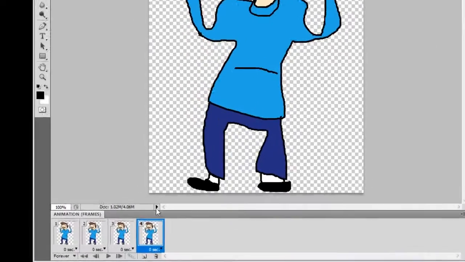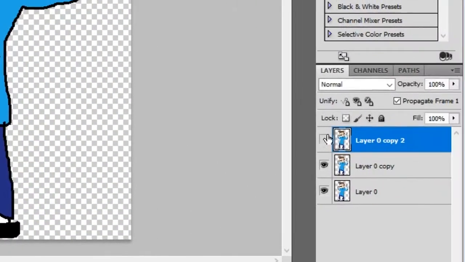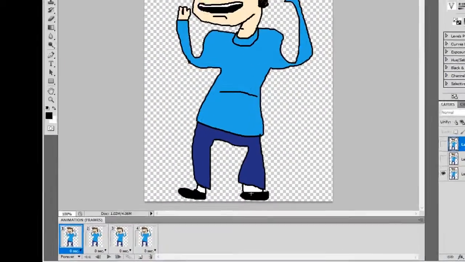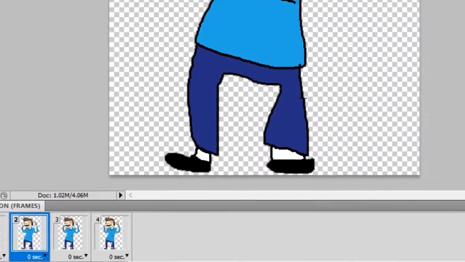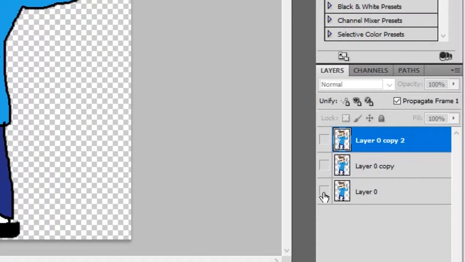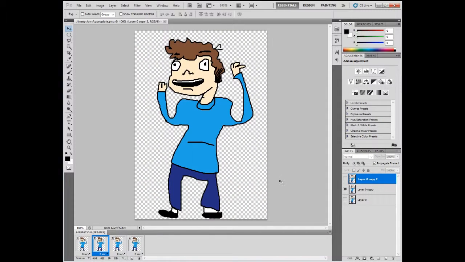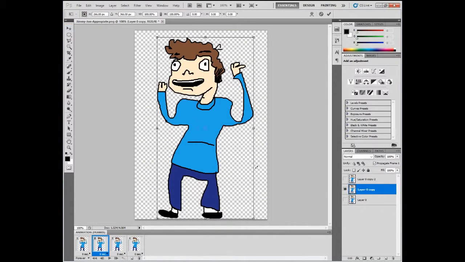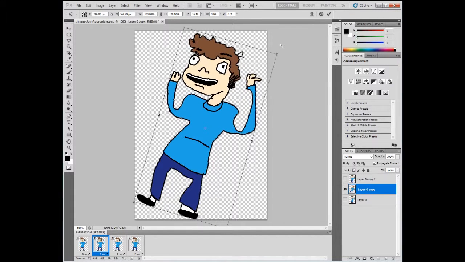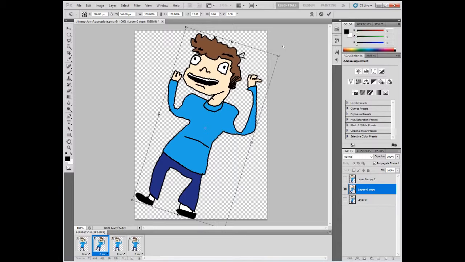We click on the first frame of the animation panel and hide the top two layers. Then go to the second frame and hide the bottom layer, and open the eye icon on the second layer. We can now rotate the image by clicking on the image and pressing Ctrl-T. Rotate by holding the left mouse key outside the box of the image, and press Enter when done.